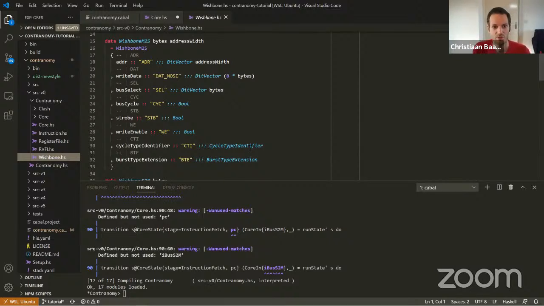So the Wishbone protocol has an address. It's a so-called memory mapped interface. That means that you specify an address where you want to receive data from, or want to write data to. So that's what we have here.